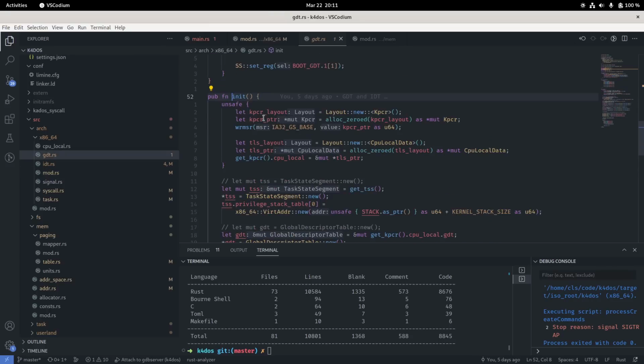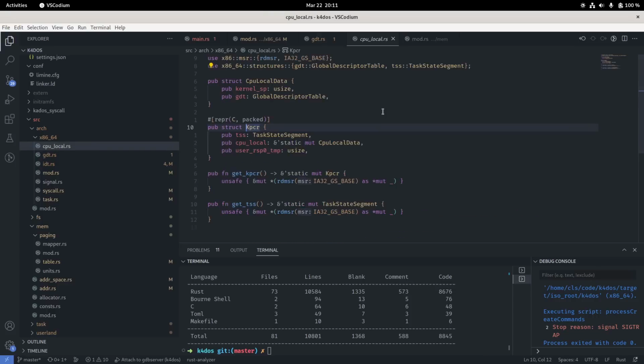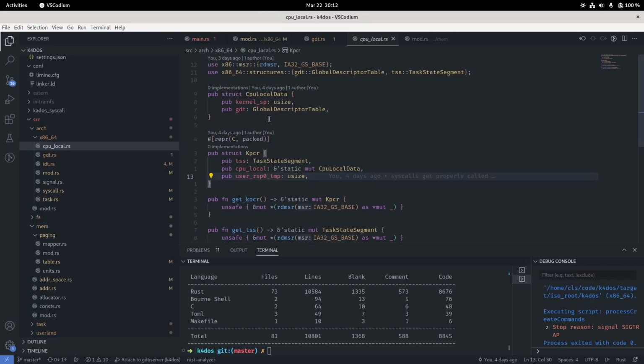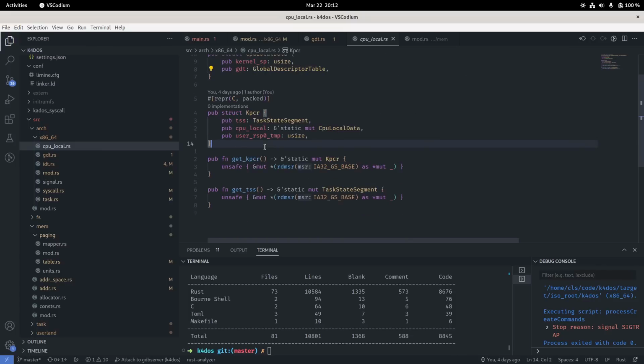We do have a per CPU structure right here. Each individual CPU core will contain its own TSS. It'll have a pointer to some extra data that it needs, like storing a kernel stack pointer for syscalls and its own GDT. And then I'm able to get that as a mutable static reference, mutable static borrow.